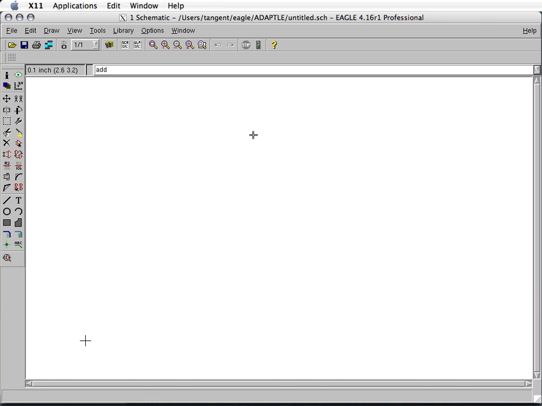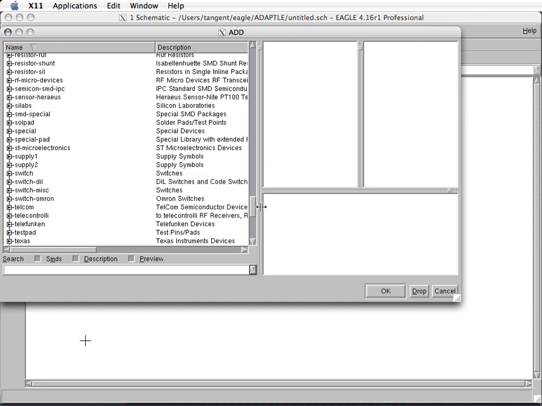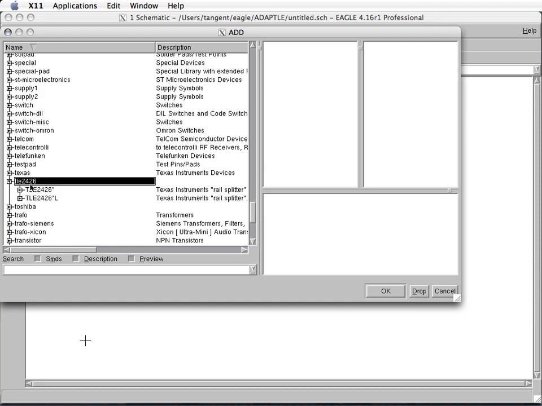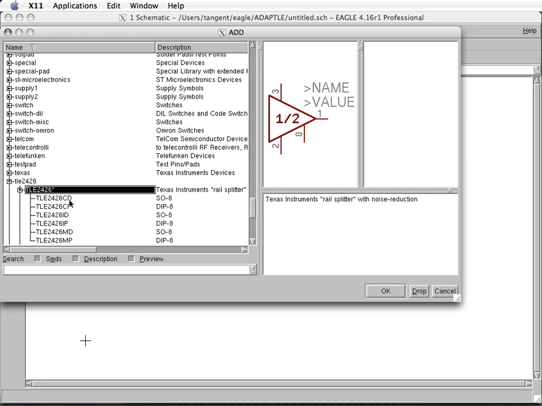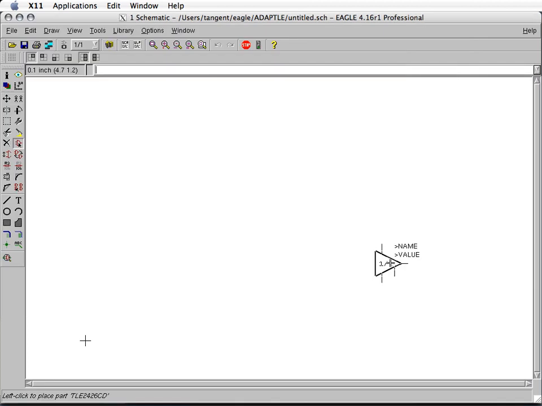So by using this library, when I go back into Add and scroll down here, there's only one tiny little difference, and that is that the TLE2426 library now shows up. It's not going to go and find your third-party libraries by default, so you have to use them in order to get it to find them. So I'm going to open this up, and I want the CD variant, which is the SO8, and I'm going to click on it, and now I've got the part attached to my cursor, and wherever I left-click, that will drop the part. Okay? I can put more of these on the board, but I only need the one.